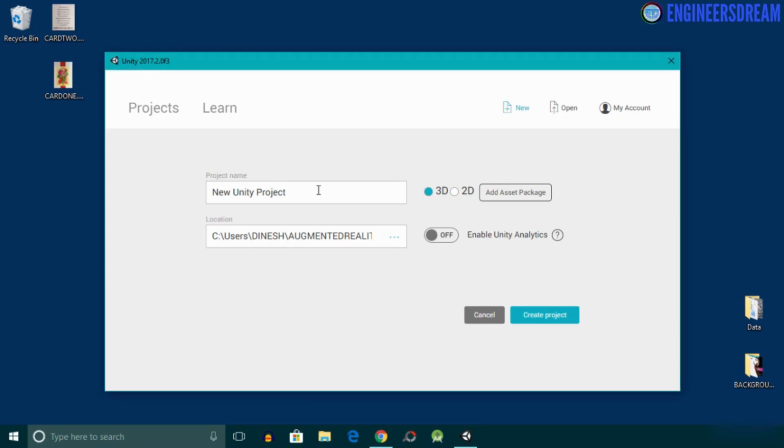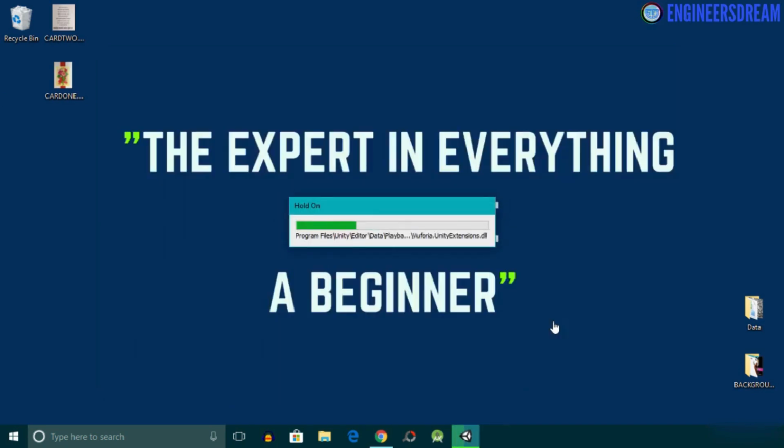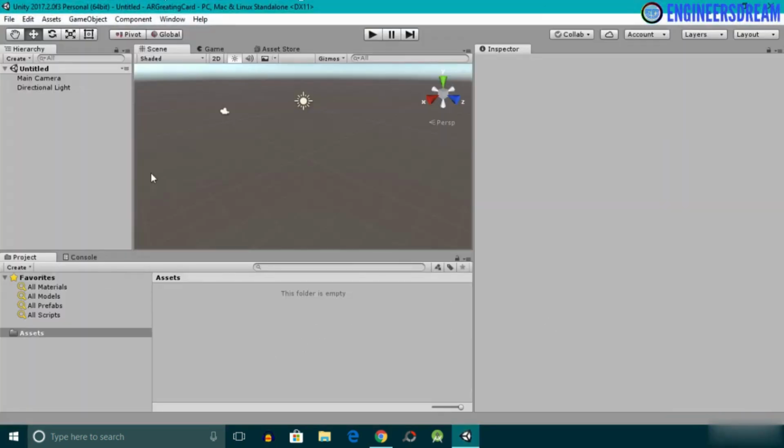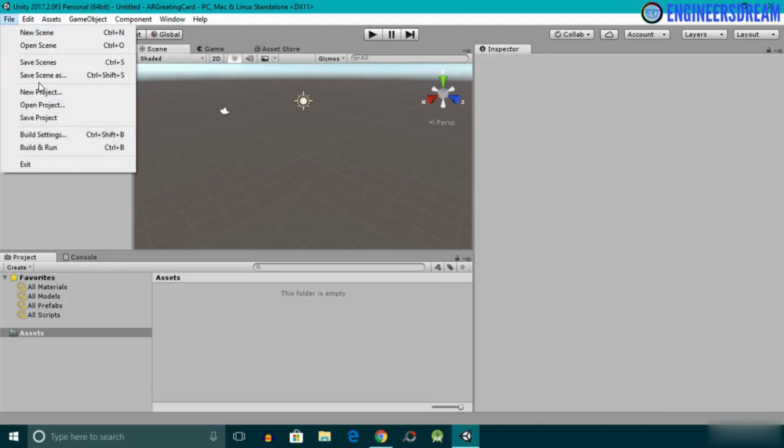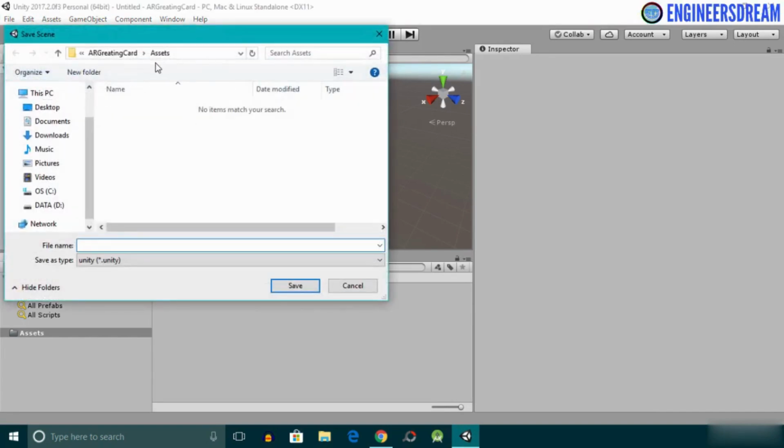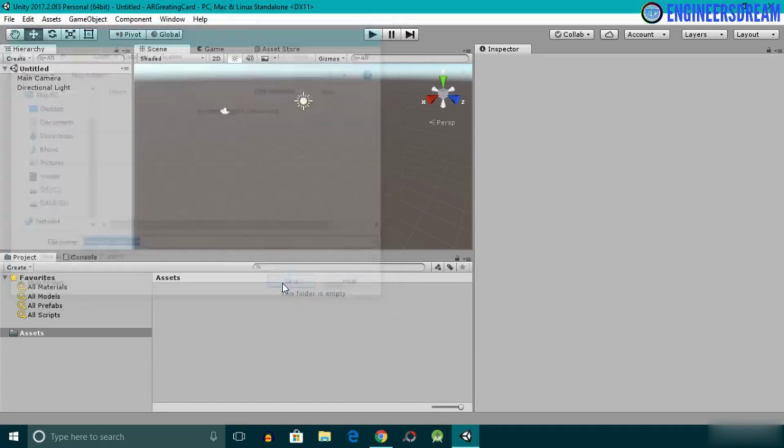Okay, so I'll give this project a name of AR greeting card. After this, I'll click on create project. After creating this project, first I'll save the scene. So I'll click on file. I'll then click on save scene as. Inside the assets folder, I'll create a new folder. I'll name it data files. I'll open it. Inside data files, I'll create another folder. I'll name it scenes. I'll open the scenes folder and I'll give this scene a name of greeting card scene. Okay. After this, I'll hit save.